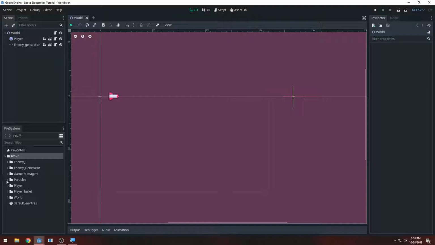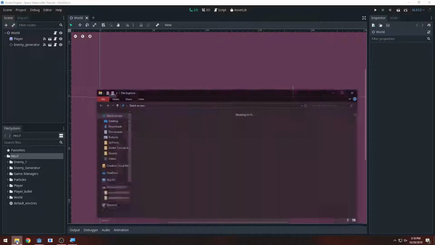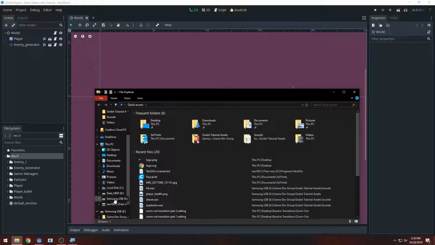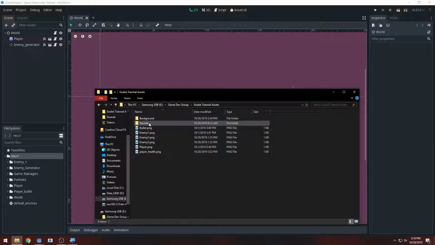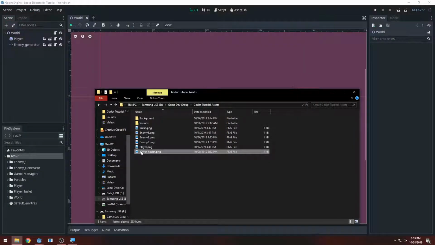So what we're going to need to do is we're going to need to go to our File Explorer. And you want to go to wherever you saved your tutorial assets, because we're going to be using the player health image right here. This health image, and we're going to drag that in here.